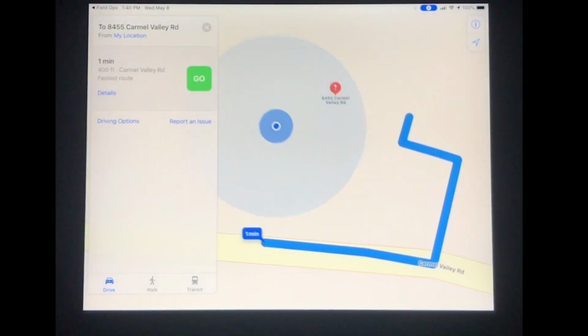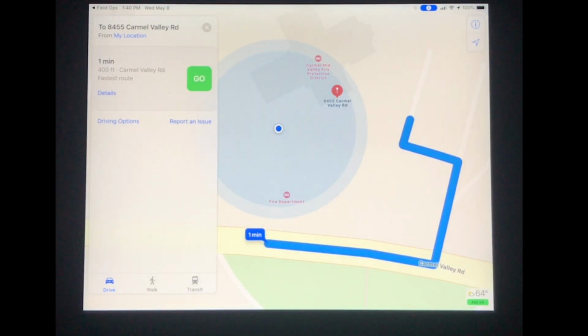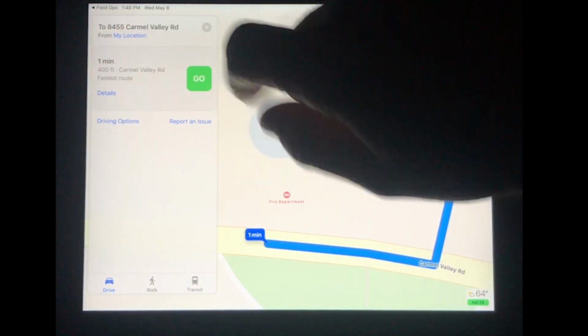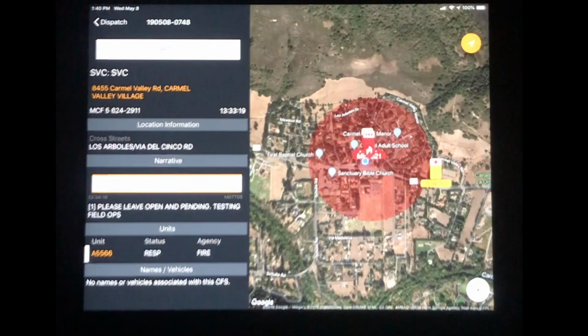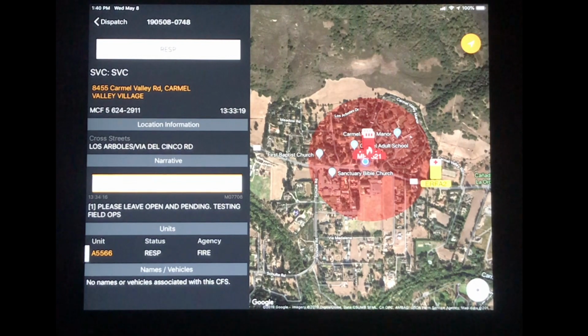Address. If you click the yellow button at the top right of the map, that takes you to your mapping to the call, and you can hit the Field Ops at the top left to go back to the application.